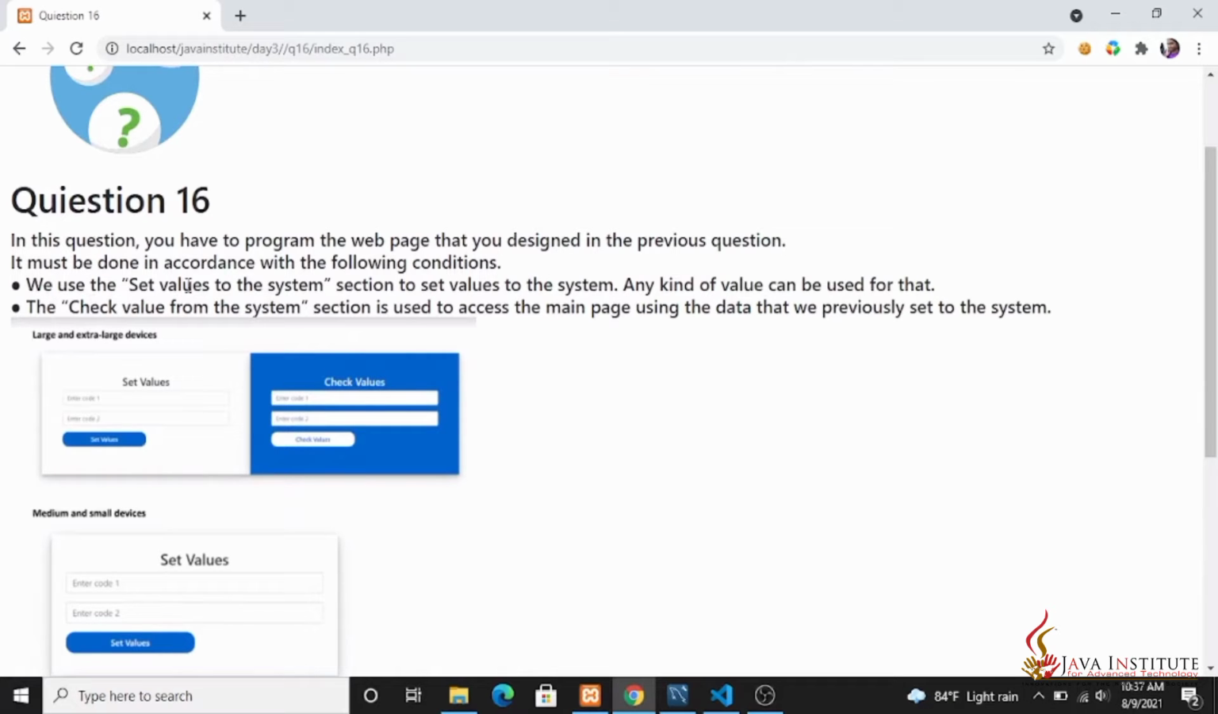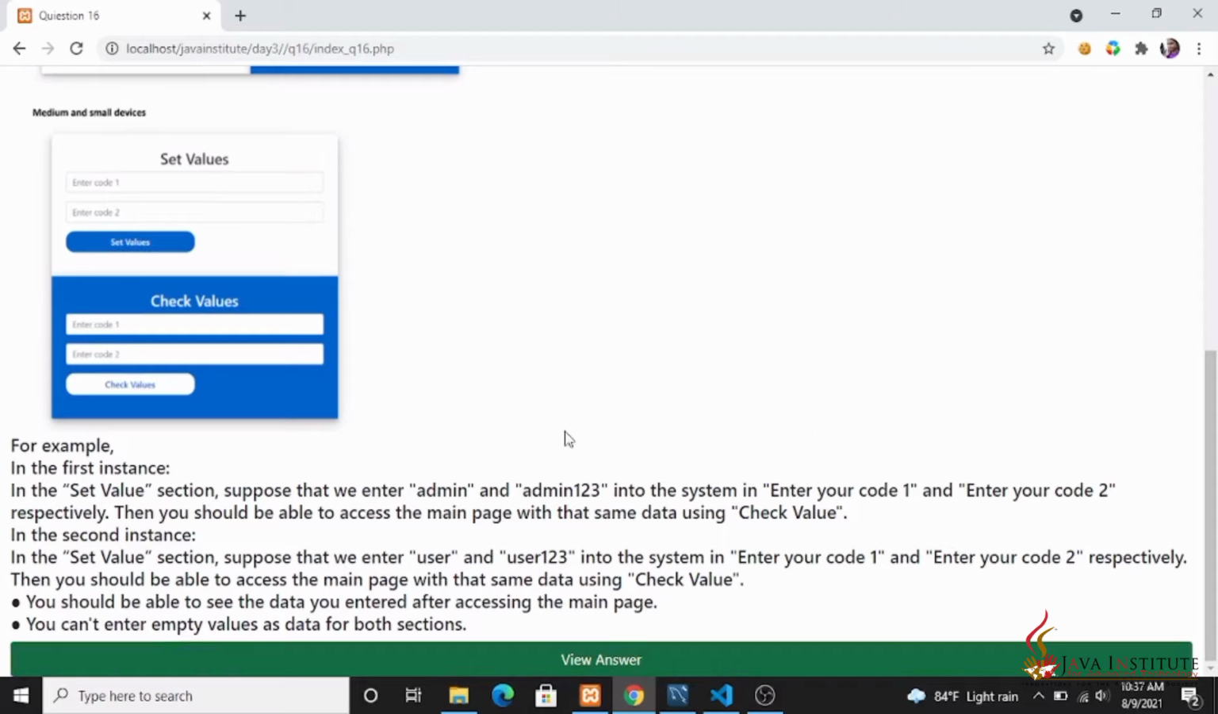Then we use the set values to the system section to set values to the system. Any kind of value can be used for that. The check value from the system section is used to access the main page using the data that we previously set to the system. So for example, in the first instance, in the set value section, suppose that we enter admin and admin123 to the system in enter code 1 and enter code 2 respectively, then you should be able to access the main page with that same data using check value.